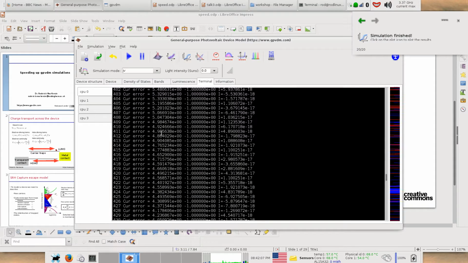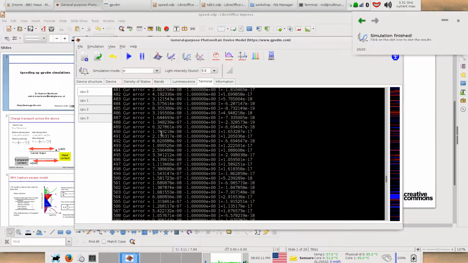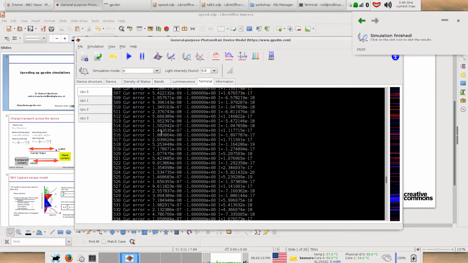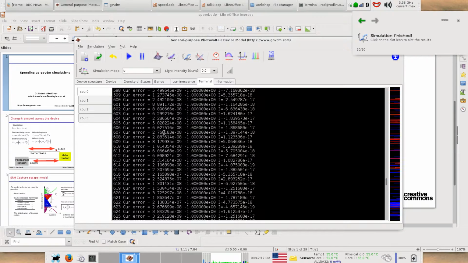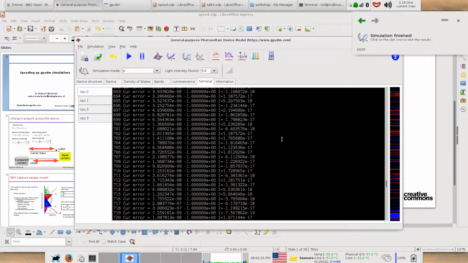So we've dropped 15 orders of magnitude in terms of error, and then very quickly we hit round about 1e-7, 1e-8, 1e-9. So we've dropped maybe 20 orders of magnitude in terms of error. And basically, when the model's giving you errors of -9, -8, it means the equations are basically solved.